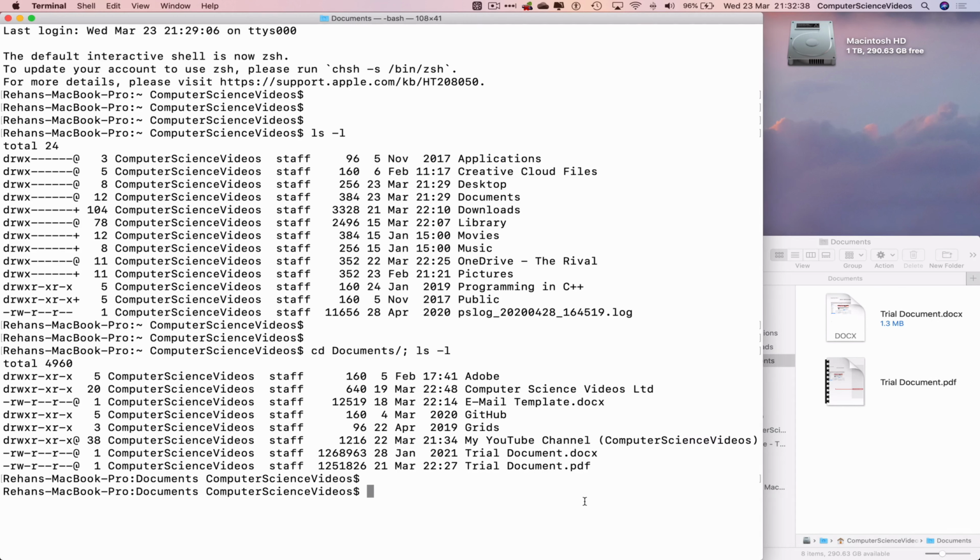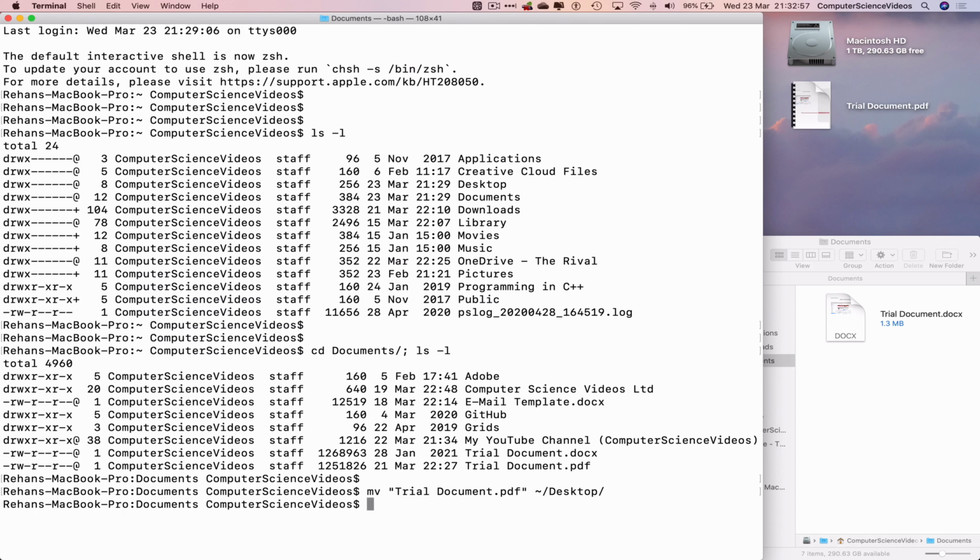Let's now focus on terminal. mv trial document.pdf /desktop, enter, and there you go. So let's now clear everything on screen.